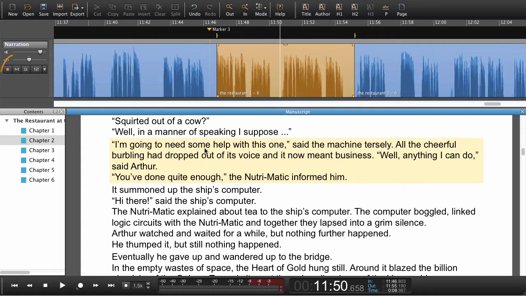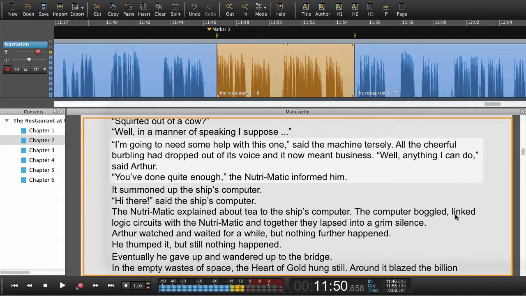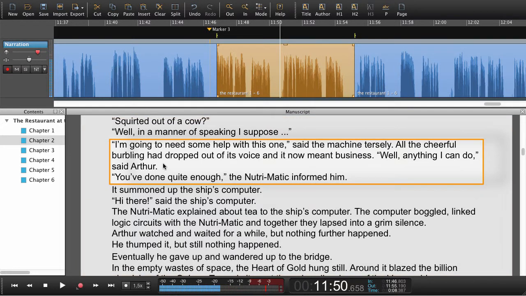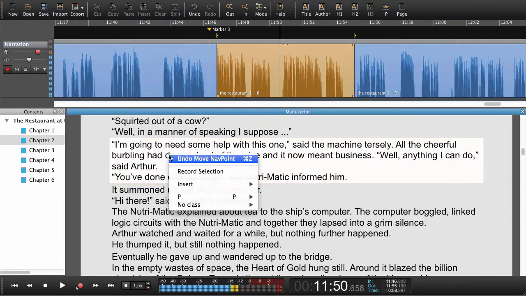Now to do that, we need to arm the track to be able to record. We can now see that the manuscript has gone grey and the paragraph that we would like to edit is white. We can now right-click on the paragraph and say Record Selection. When we press Record Selection, we will have a pre-roll and then we can begin recording.